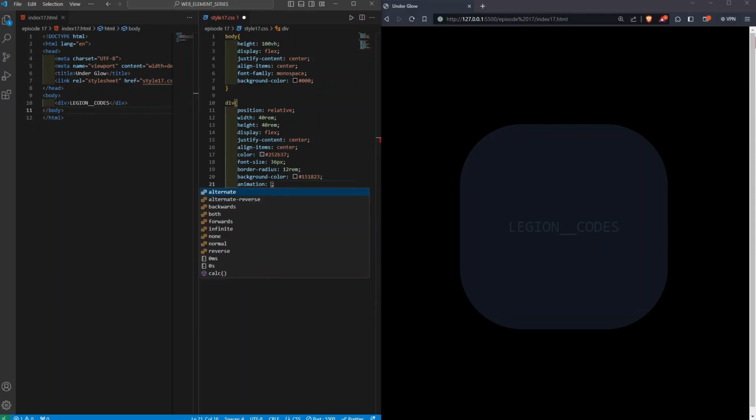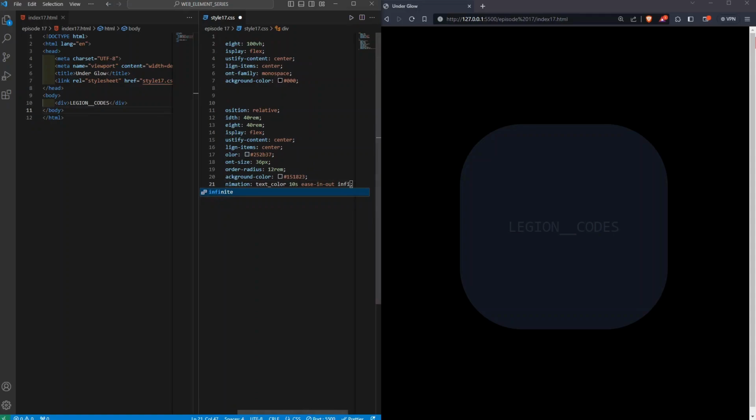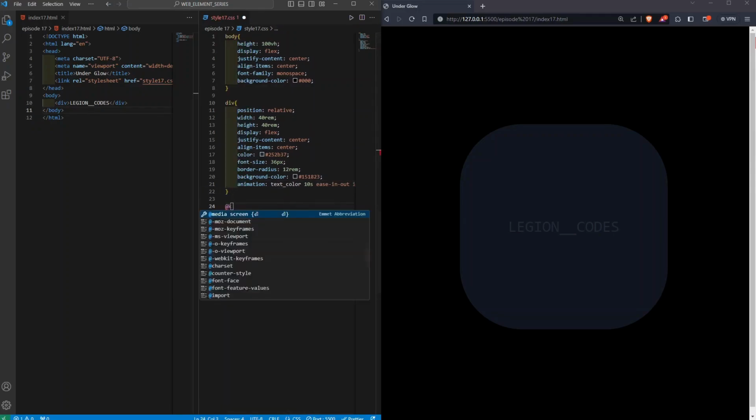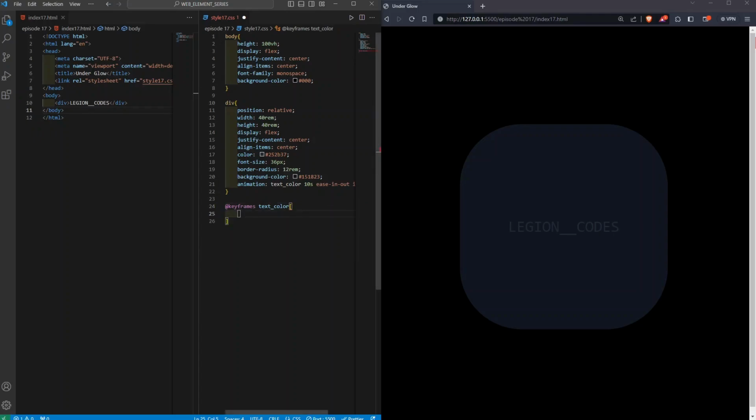So animation, I'll name it text color. I'll give it 10 seconds, ease in out, and infinite. Now I'll also define the keyframes. Although I'll not give the properties right now. Okay, that was a mistake. So 0%, 50%, 100%. And now we'll give the property for div after.